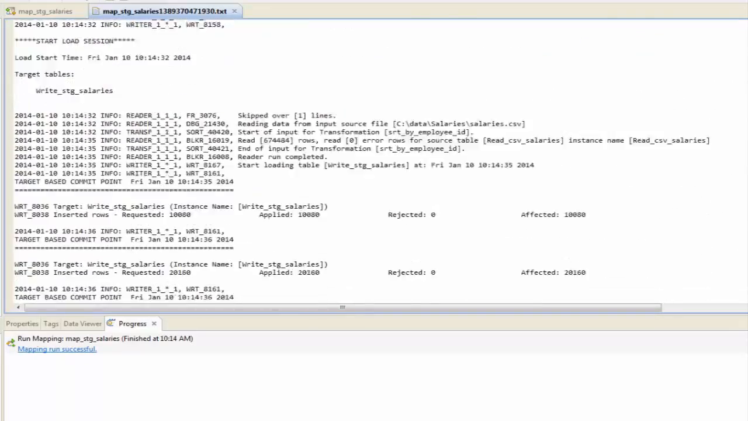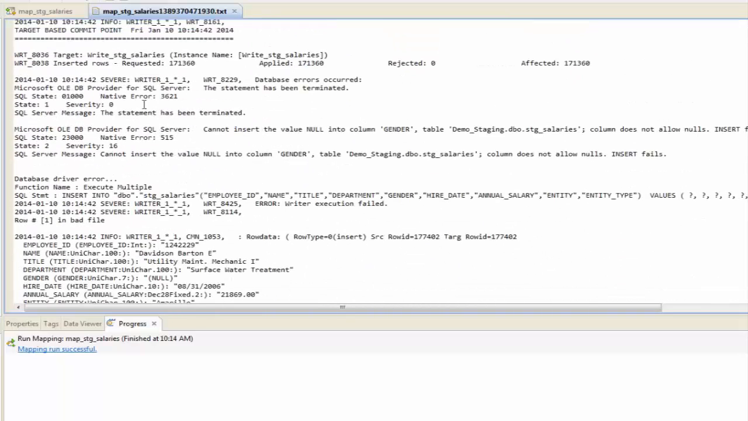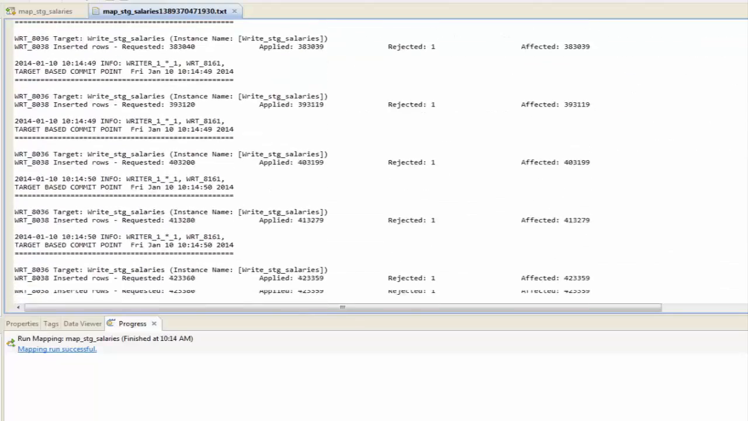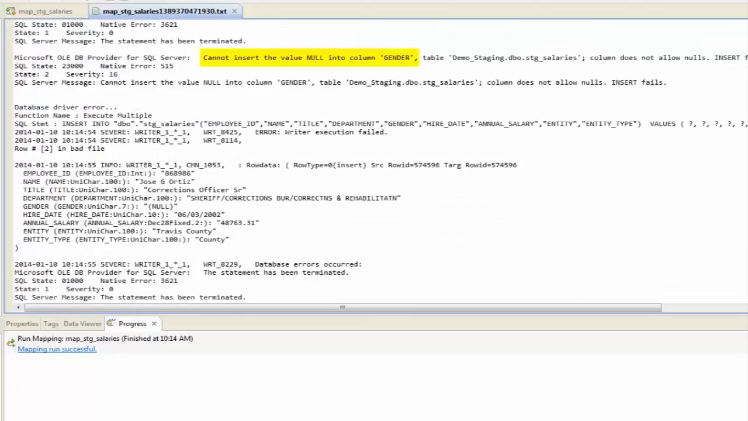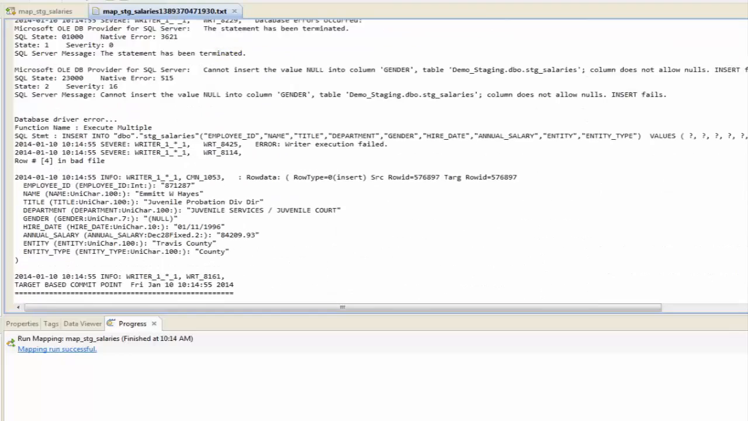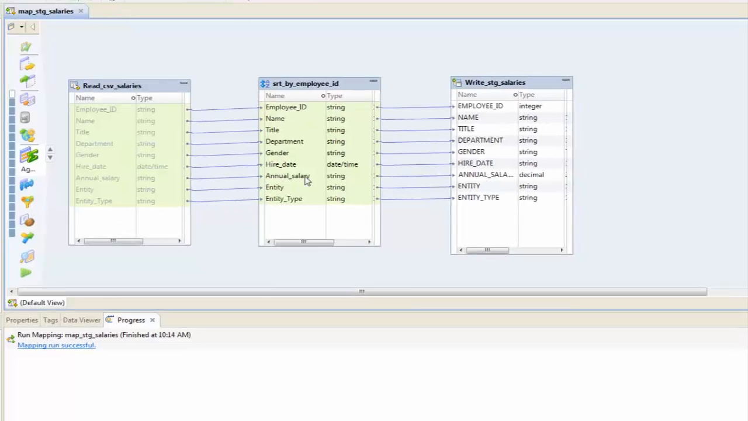If we start at the top and take a look down here, we see the first one: cannot insert the value null into column gender. Well, we know we've got a problem with the gender column. Let's carry on down and take a look at the next one. That's the same thing with gender, and the same thing again. Okay, so gender is the column that's giving me problems here, so I need to do something about it.